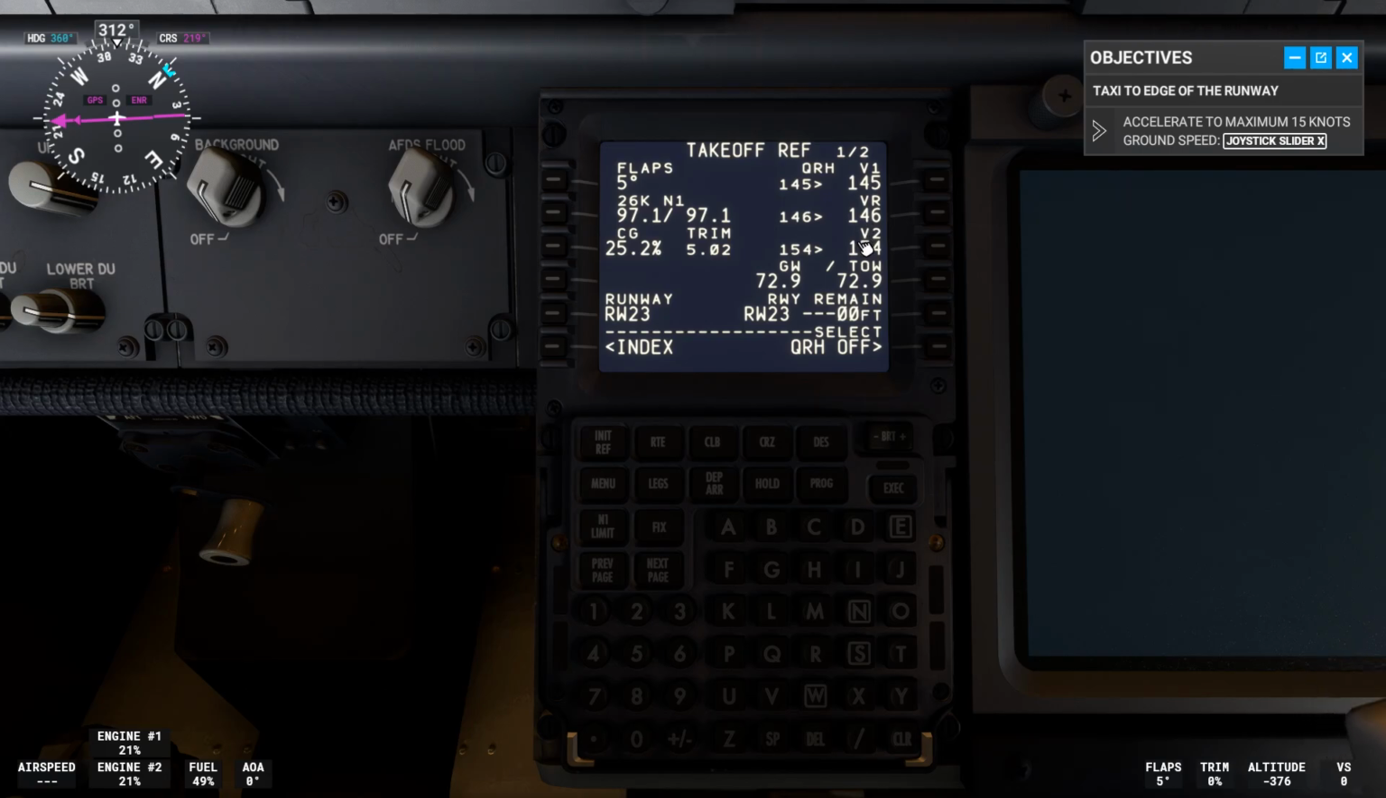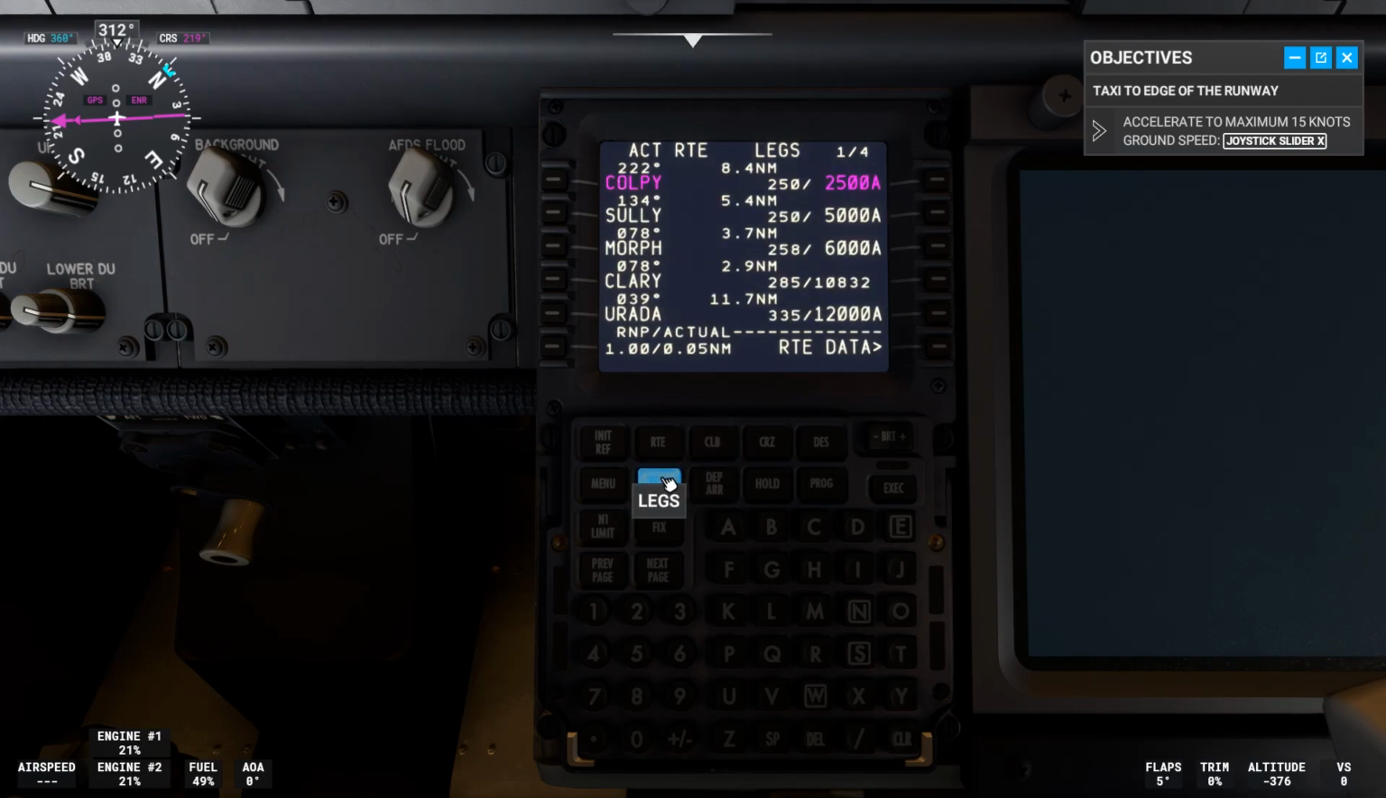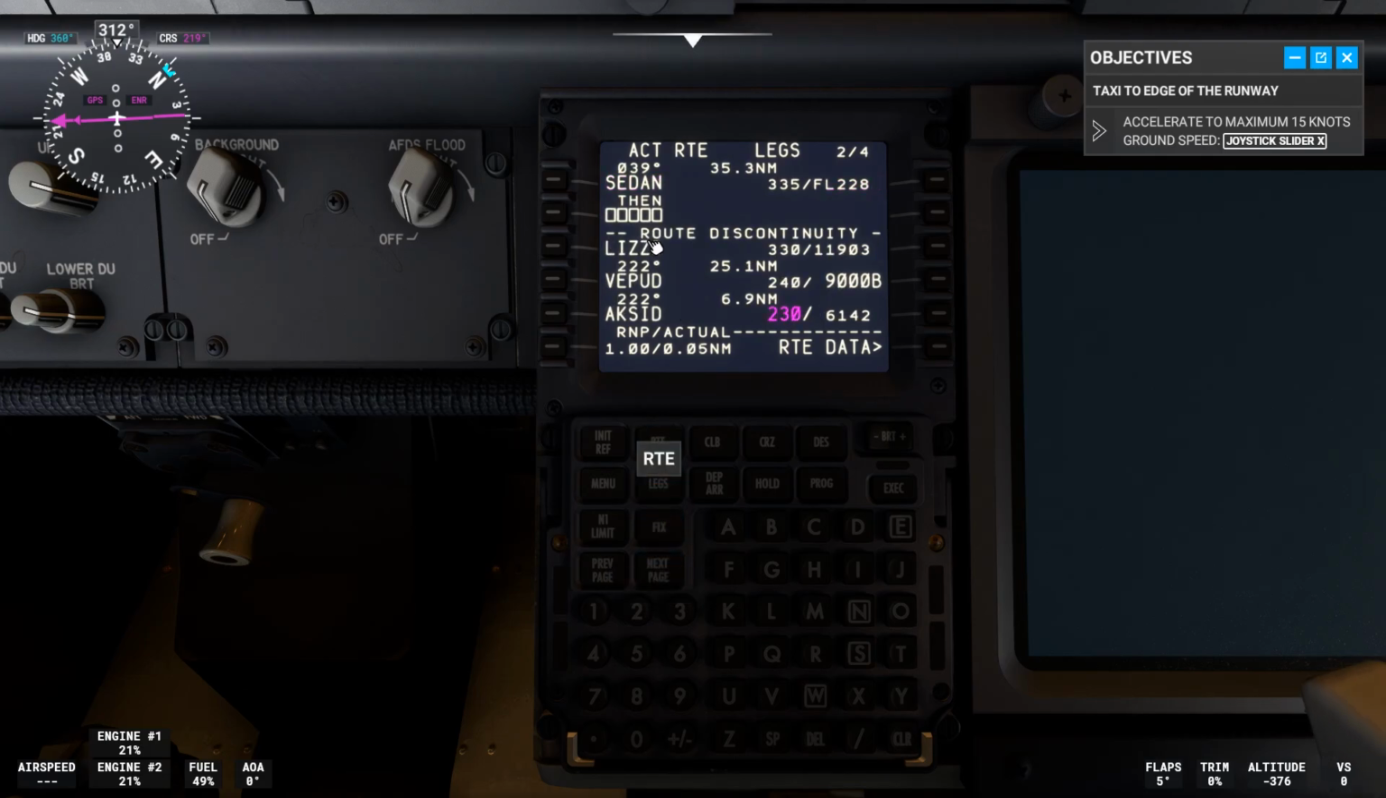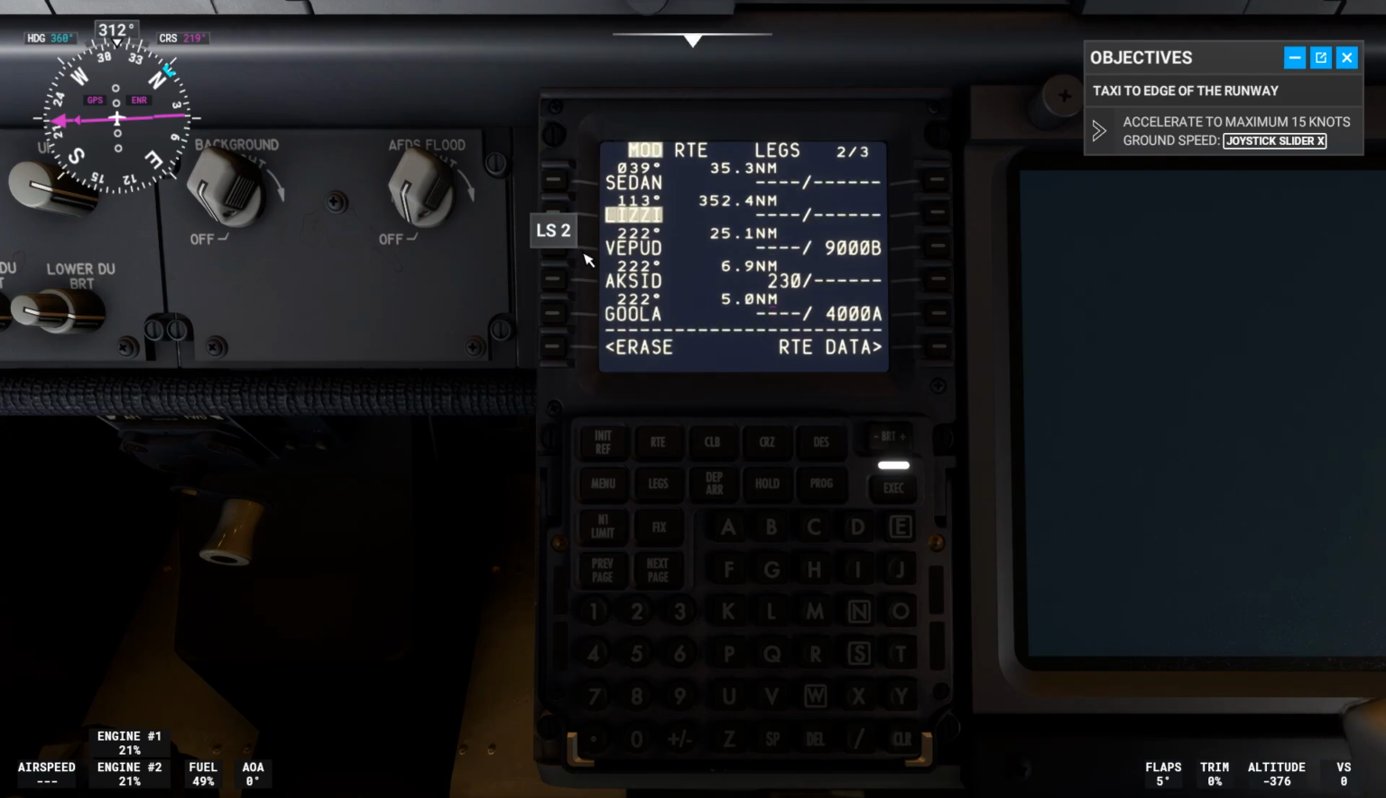The last section now for completion, you press the legs button, this one. Okay, legs, go down the page. You see this route discontinuity, you need to clear this, otherwise the aircraft will have a big gap once flying and won't know where to fly. So to clear this, you need to click on the one below and shift it to the top. So we're going to select Lizzie, so we click the L3 button, and now we click the L2 button to put it in the second spot. Now we click execute because the white light appeared.